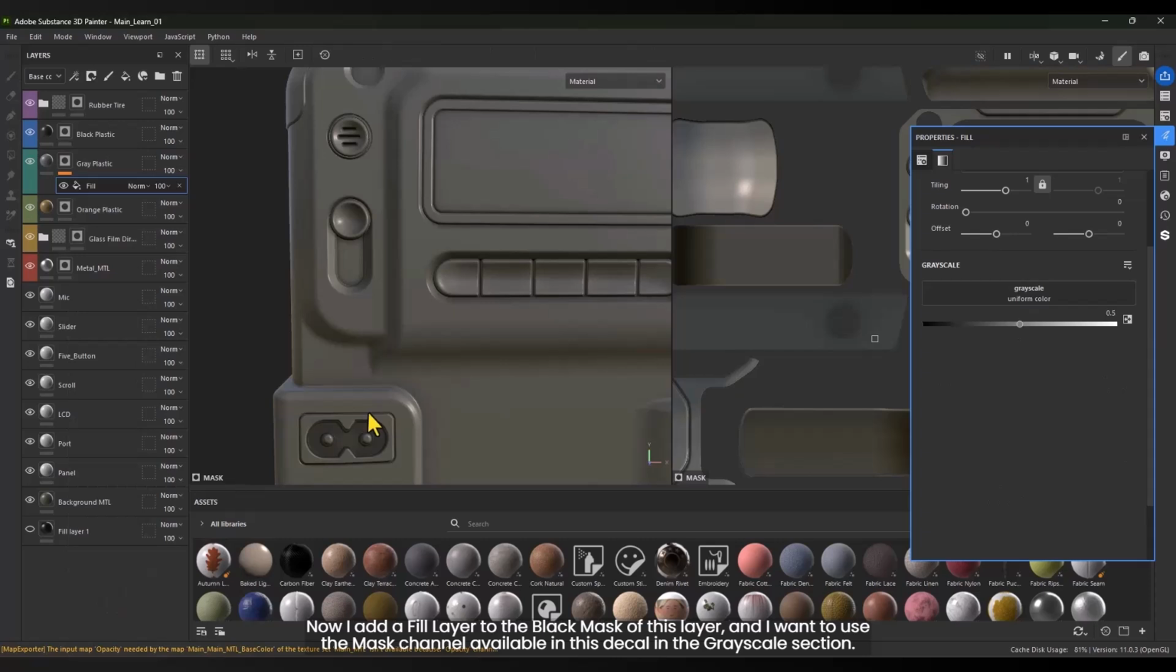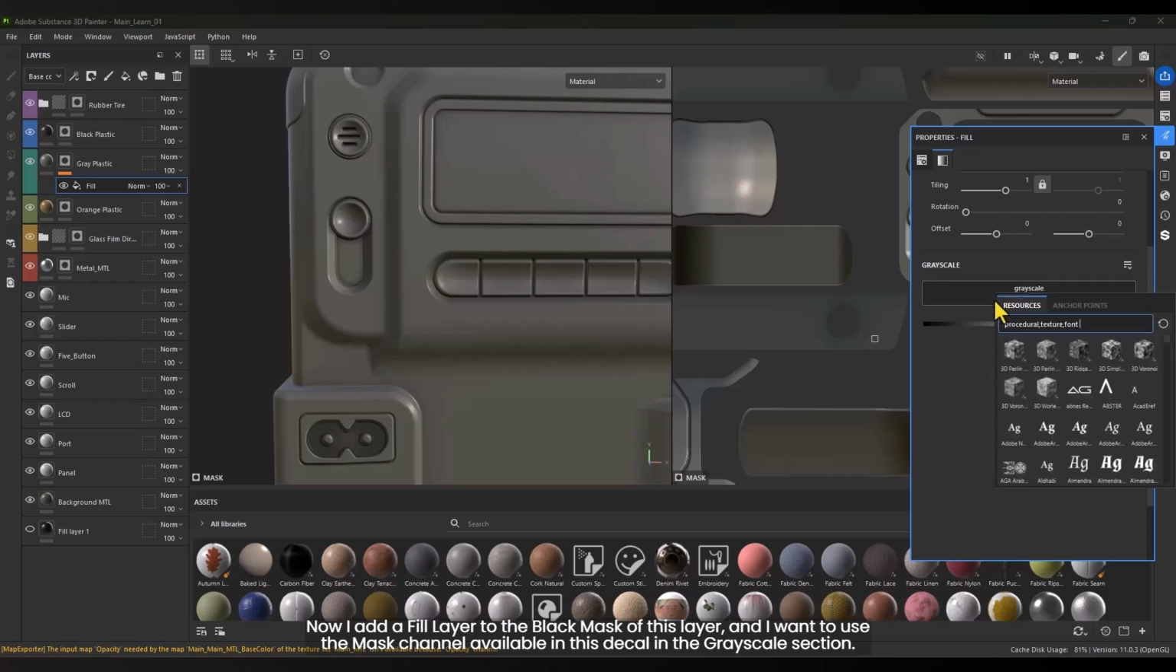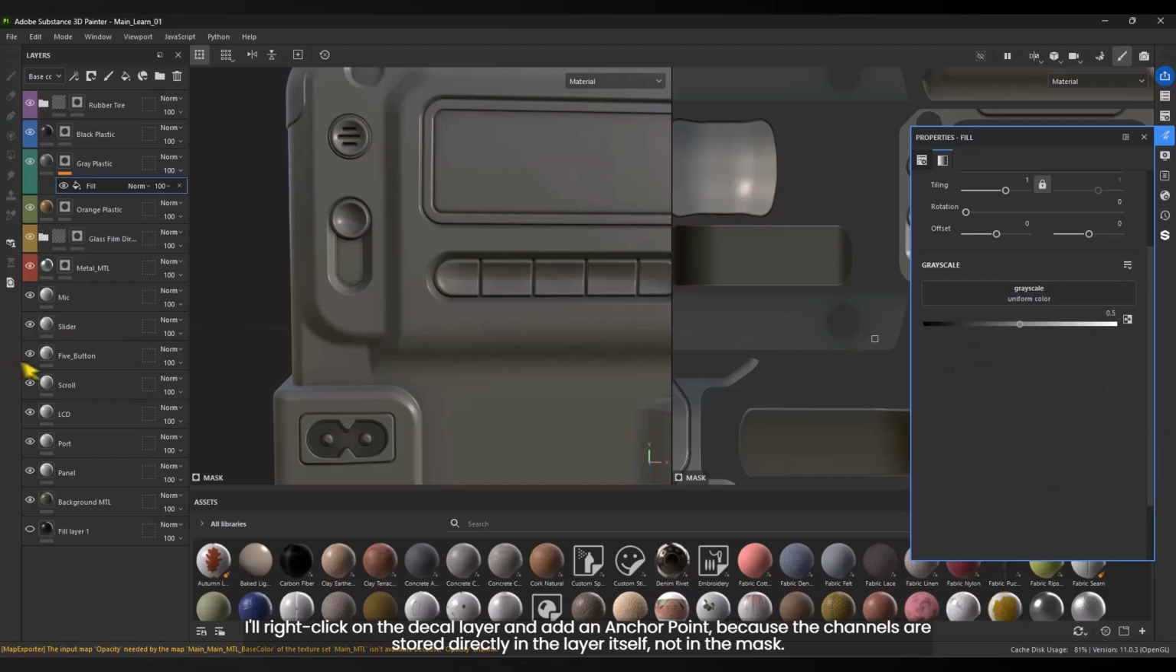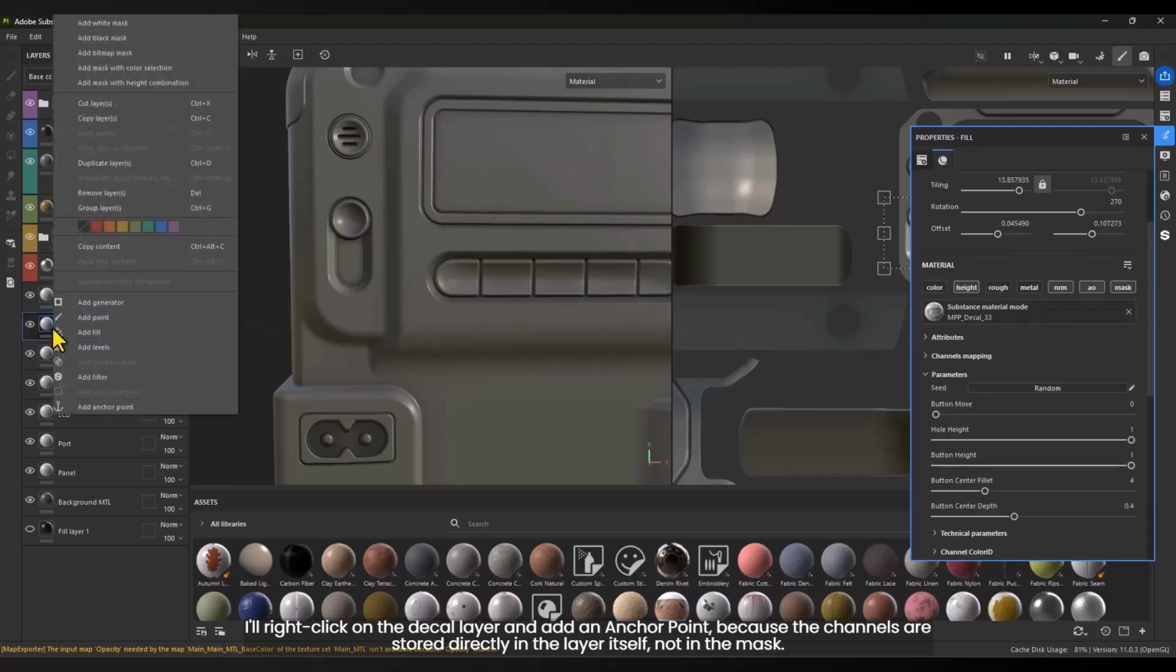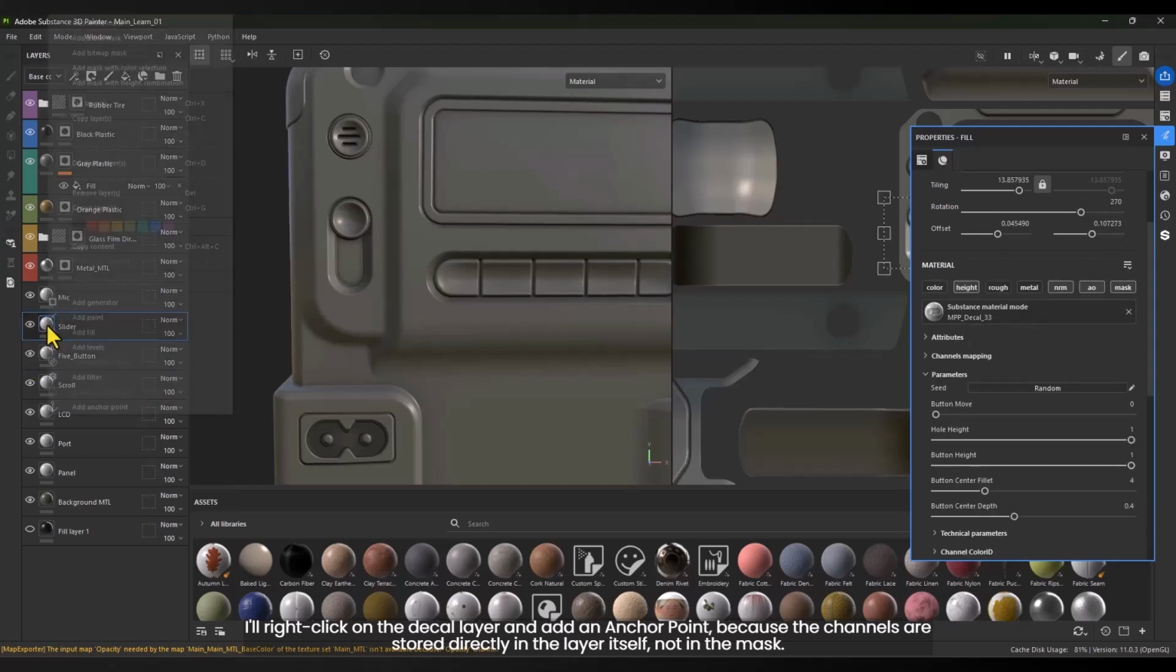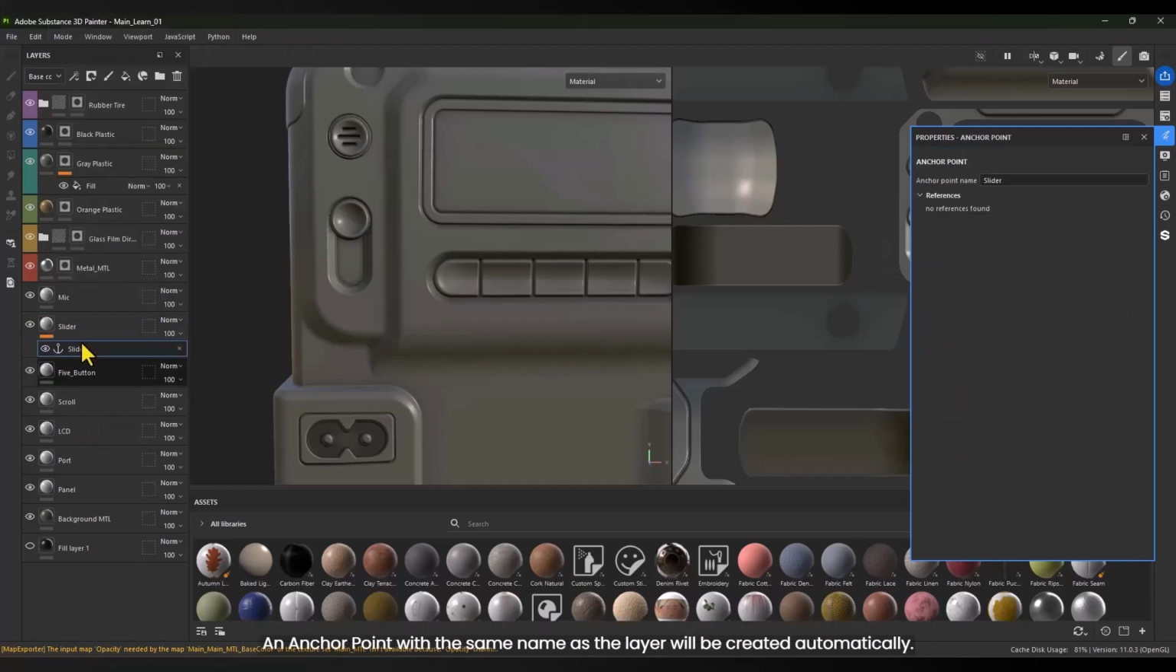Now I add a fill layer to the black mask of this layer, and I want to use the mask channel available in this decal in the grayscale section. To make this work, we need to create a connection between the decal and the fill layer. In Substance Painter, this connection is created using an anchor point. I'll right-click on the decal layer and add an anchor point, because the channels are stored directly in the layer itself, not in the mask. An anchor point with the same name as the layer will be created automatically.